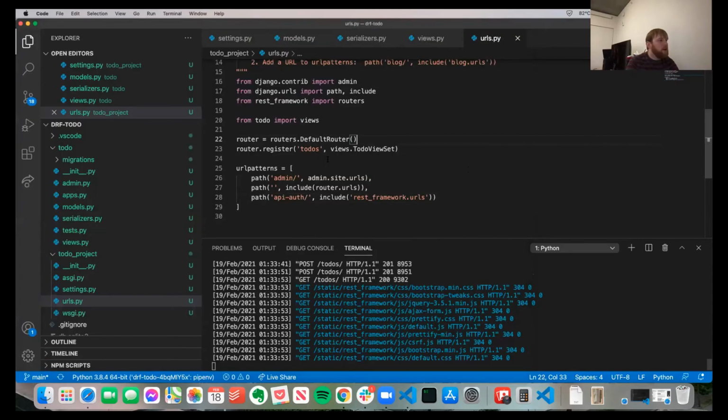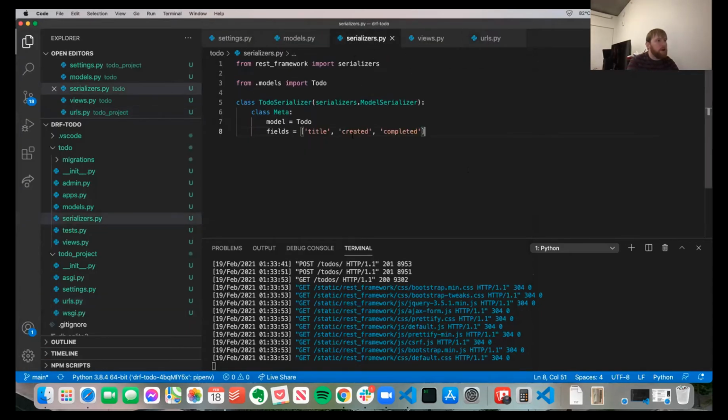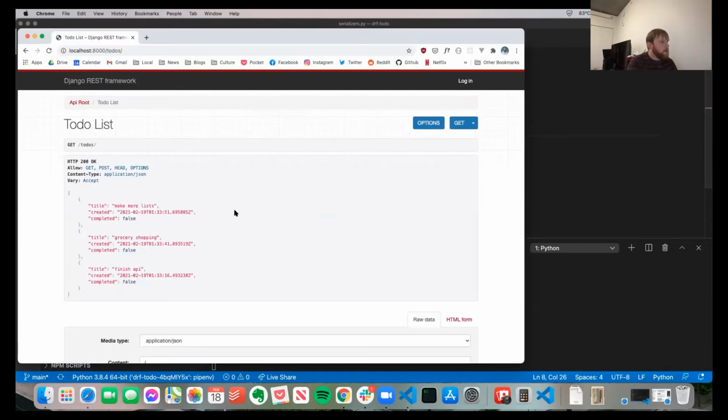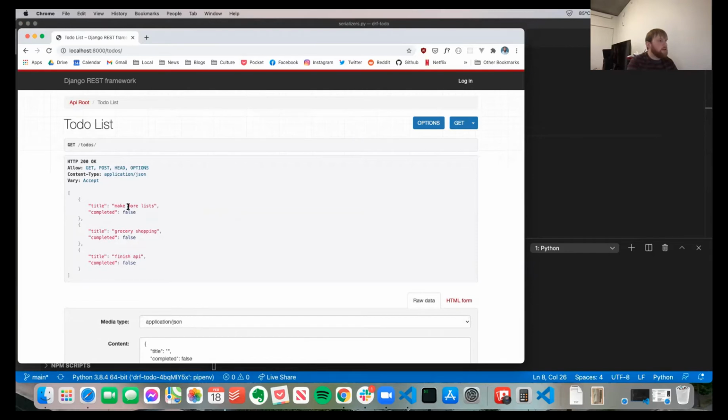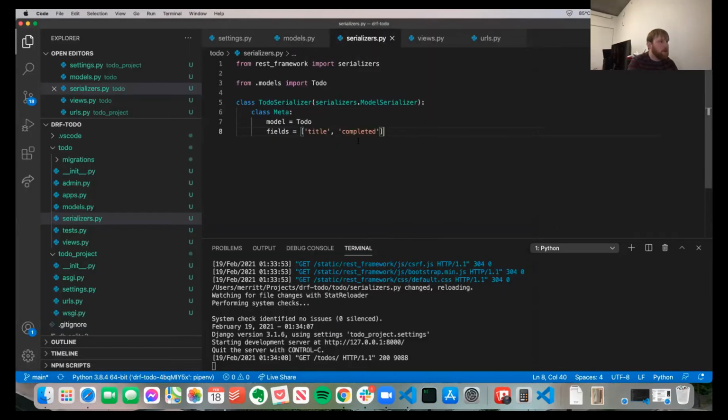If I go into my serializer, and for example, if I take out created in the list of fields, you'll see that now it doesn't tell us when things were created anymore. So let's go ahead and add that back in so that it says created again, because we do want to see the created date.